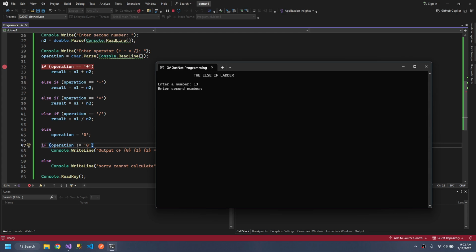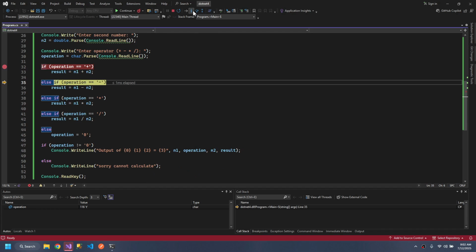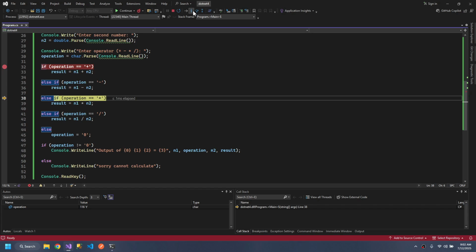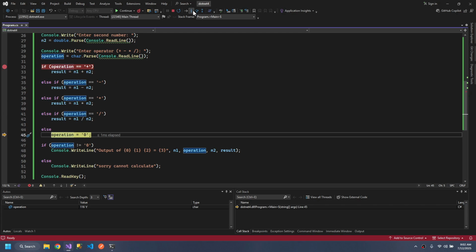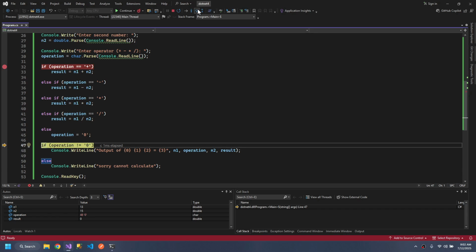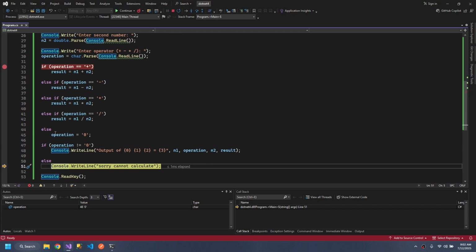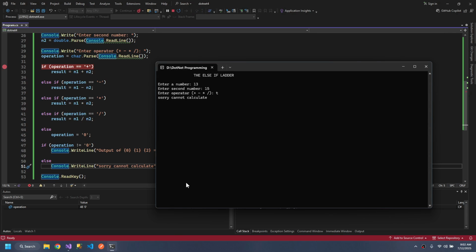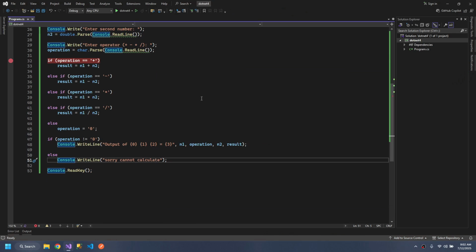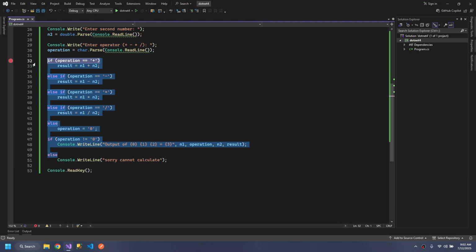Let's give this a number and let's give it a false operation, t. Now you can see that it's checking the conditions one by one and then it's going to the else and assigning it 0. Now we go to this condition. This is false because the operation is actually equal to character 0. So our end output is sorry, cannot calculate. So this is our entire program.